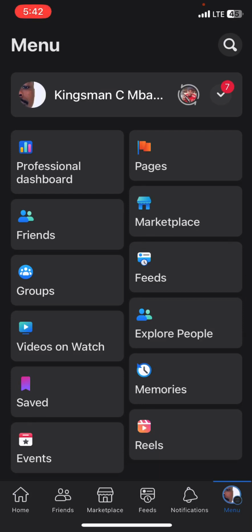I want to show us the simple way to open a page. If you've been struggling to open another page and Facebook tells you that you've opened too many pages recently, here is the simple way out.